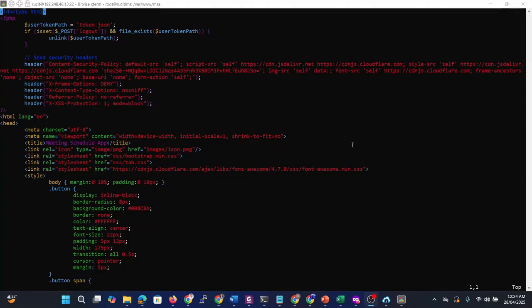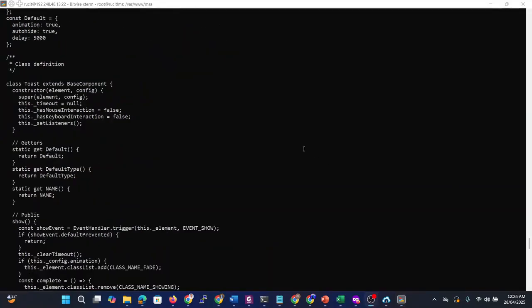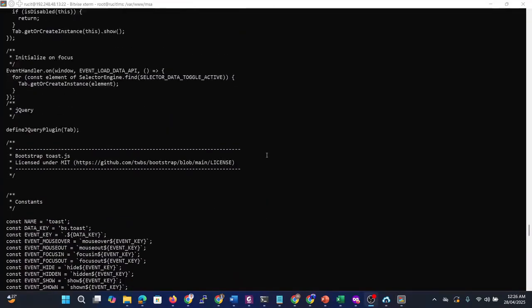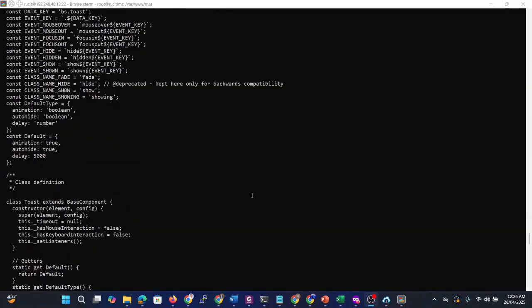And after that, to fix the vulnerable JavaScript library, we updated Bootstrap. We updated the Bootstrap version to 5 point. After updating, we could fix that JavaScript library vulnerability.